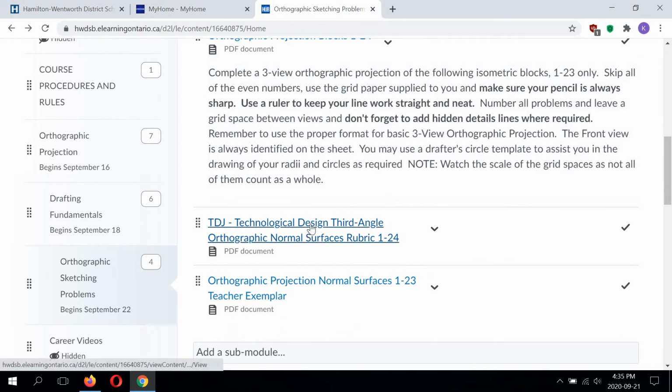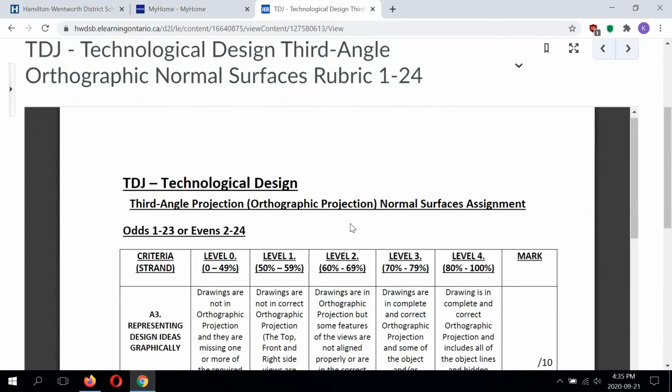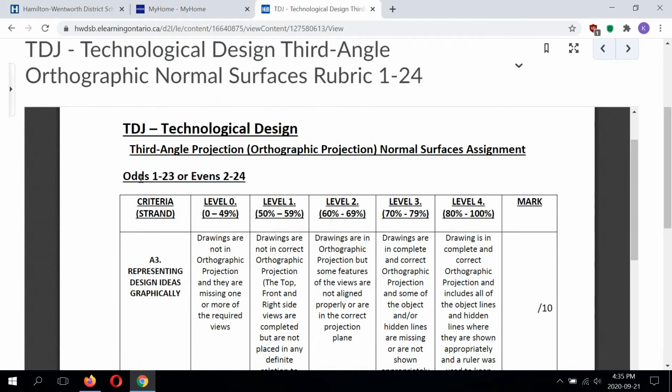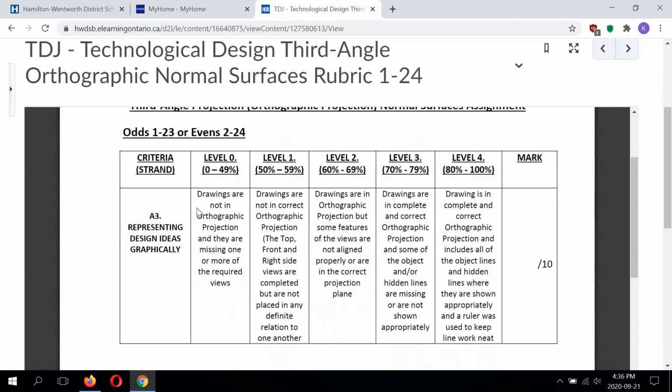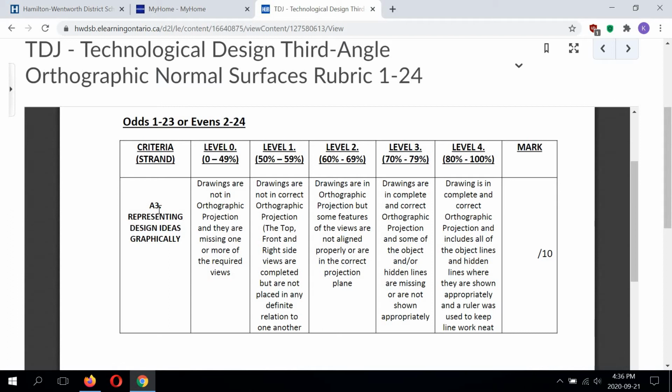All right, so let's take a look at how this is going to be assessed. So here's your rubric. There's 2 halves to the assignment. Odds 1 to 23 or evens 2 to 24. So we're doing the odds 1 to 23. That means we're doing 1, 3, 5, 7, 9, 11, 13, etc. Right? We're counting odd numbers. So this goes in the curriculum as A3, representing design ideas graphically.